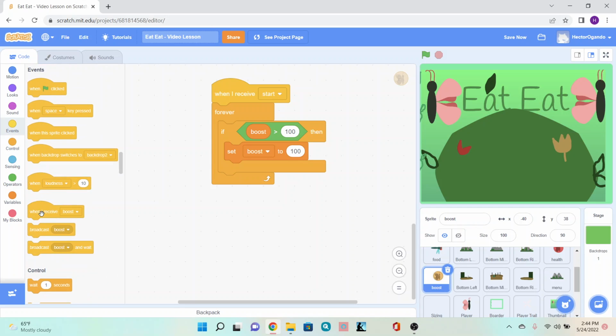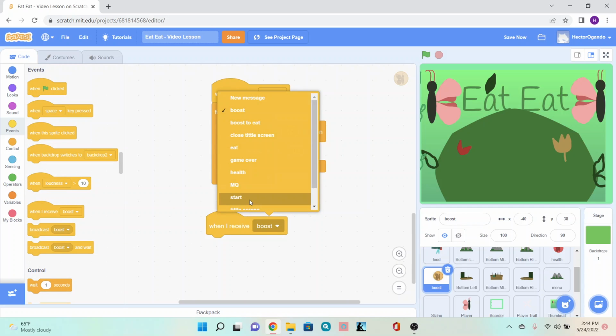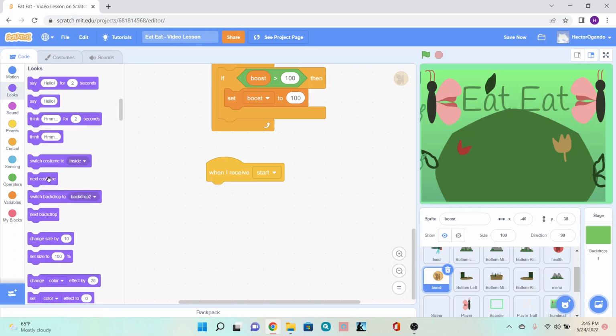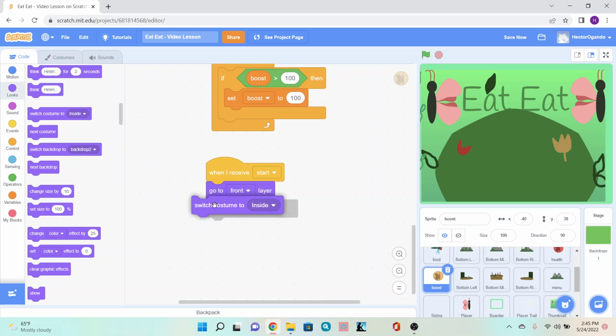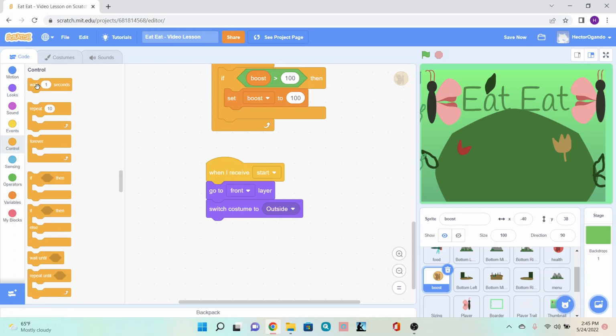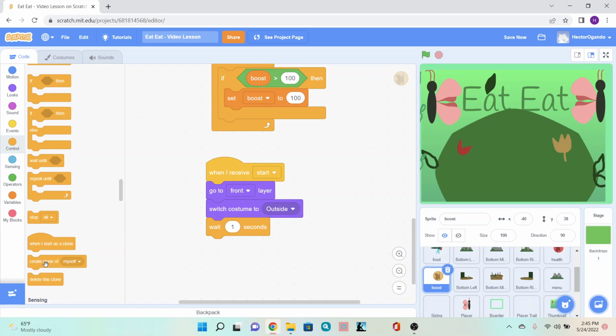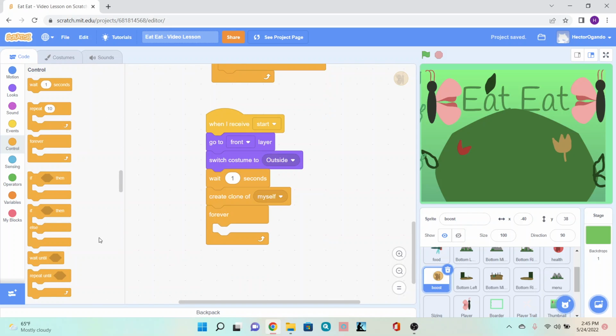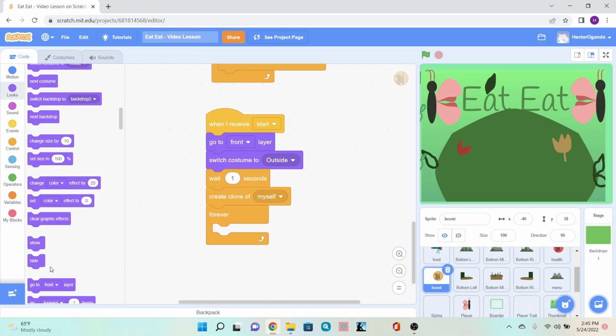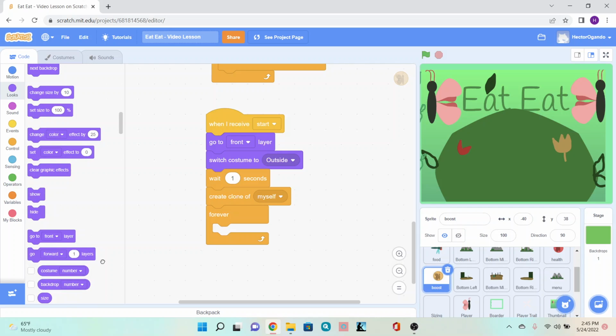We're going to add a when I receive start. We're going to go on to looks and add a go to front layer. And then we're going to add a switch costume to outside. We're going to go on to control and add a wait 1 second. Then a create clone of myself. And lastly, I'm going to add a forever, and inside of that forever, we're going to go into looks and add a go backward 1 layer.